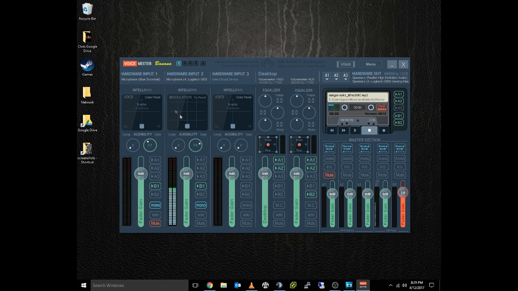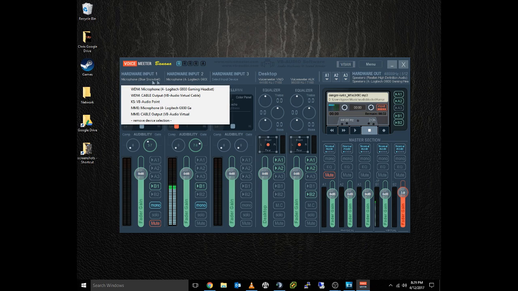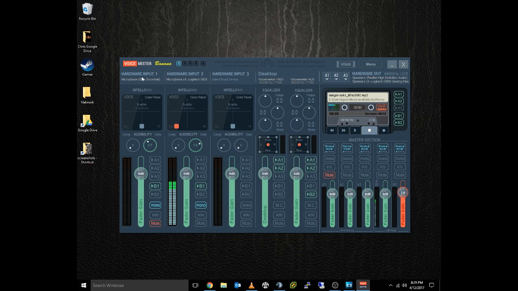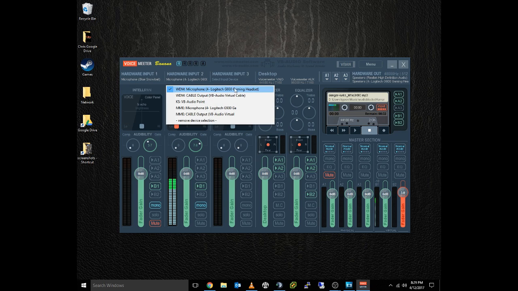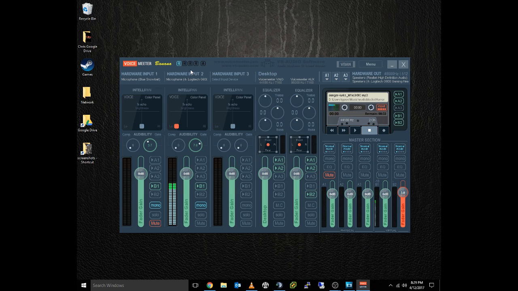But the input section here on the left, these hardware inputs allow for 3 different hardware inputs. The first one I have set to my Snowball. And the second one, so you just click on these, I have set to my gaming headset. All right. And you'll notice that they have the same sends on here. I can send the mic to A1, 2, or 3. I can also send it to B1 or 2.